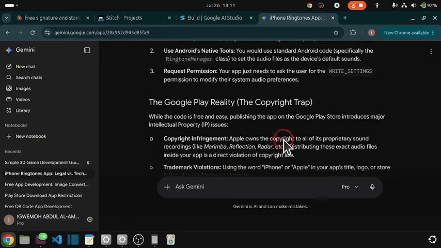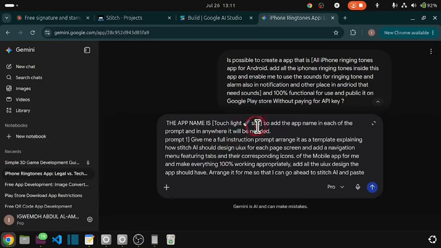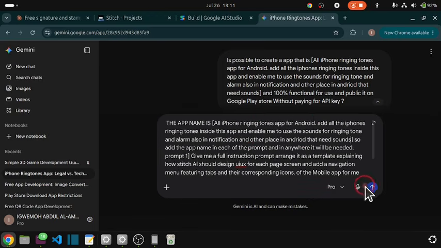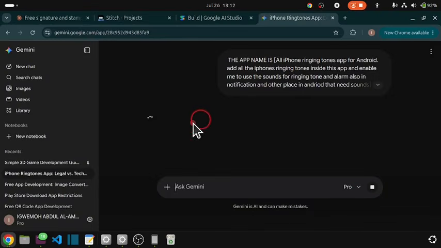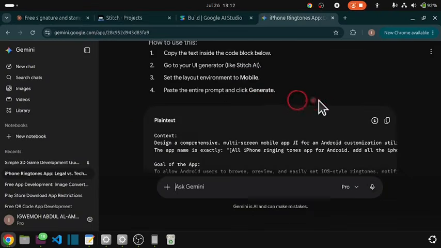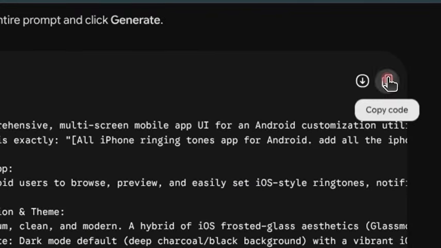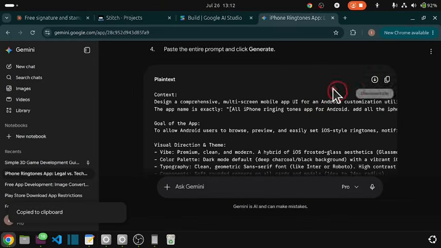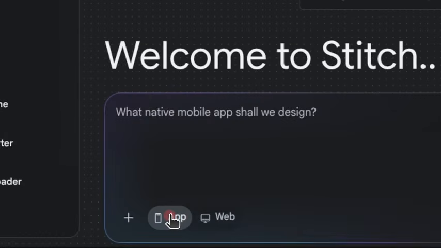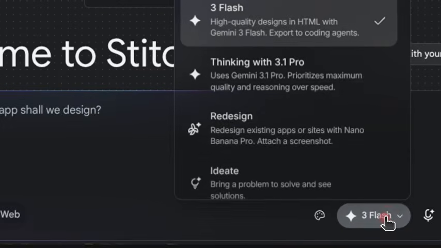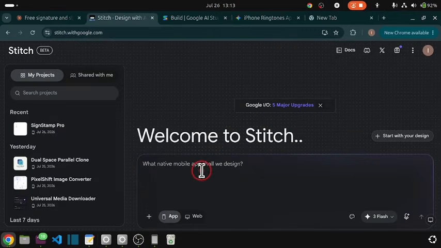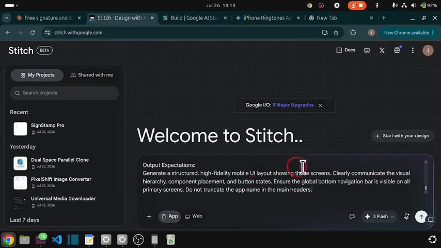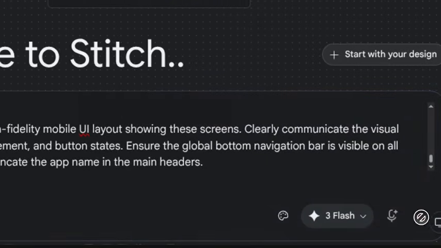Okay, so now paste another prompt, and on this prompt edit the name of this particular template and add the name of the app that you are building, just like this. Then click on submit and wait for Gemini AI to do its work. After that, hit copy right here. Gemini AI has created the prompt for you. Head over to a new tab and search for Stitch. Make sure you are on the tab where it says app, and select a model of your choice. Paste the prompt that Gemini AI generated for you and click on generate.